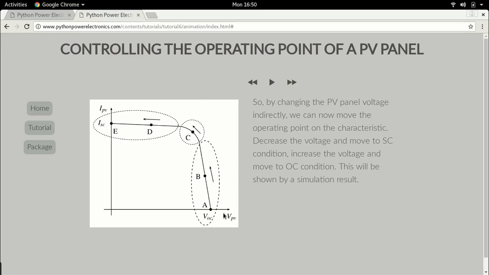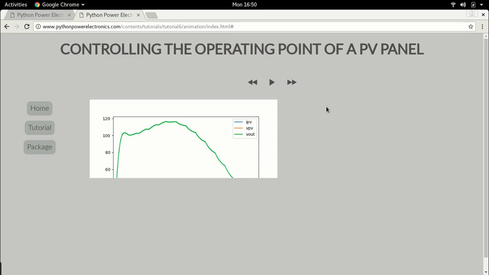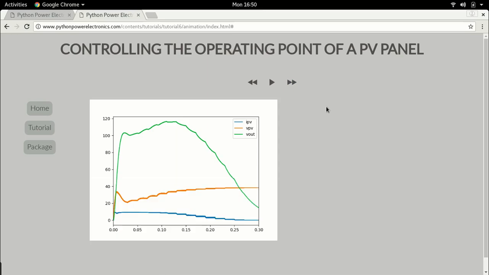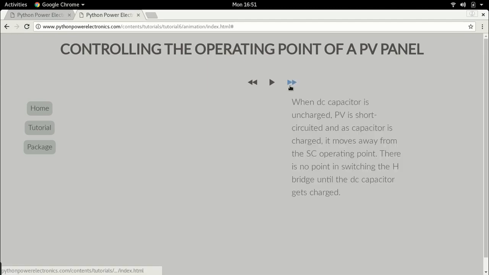So how is this happening? I'm going to show you this in a simulation result. Now this is a simulation that I have performed. It takes about 0.3 or 0.4 seconds, and it starts from the beginning. Initially everything is zero, which means the DC capacitor voltage is zero, the output capacitor is uncharged, everything is uncharged. And I'll show you what this means. Okay, let's go to the next slide.